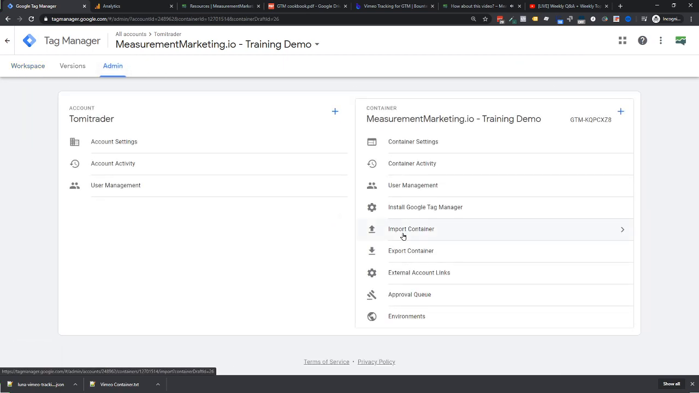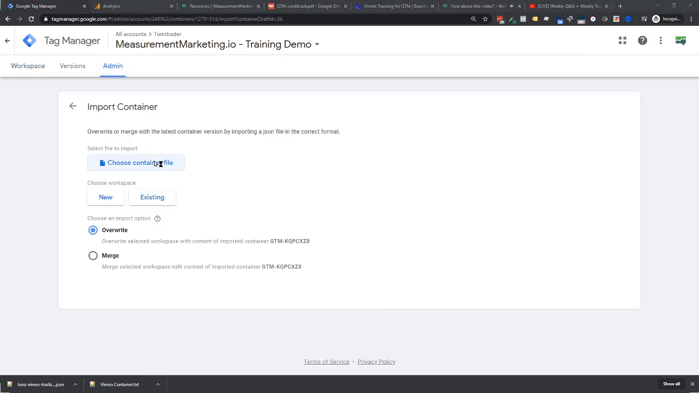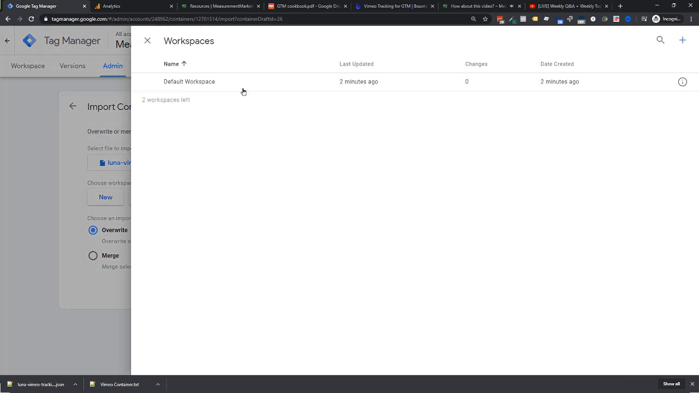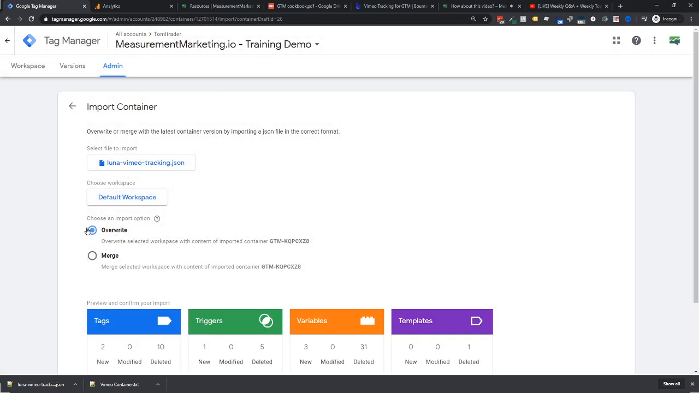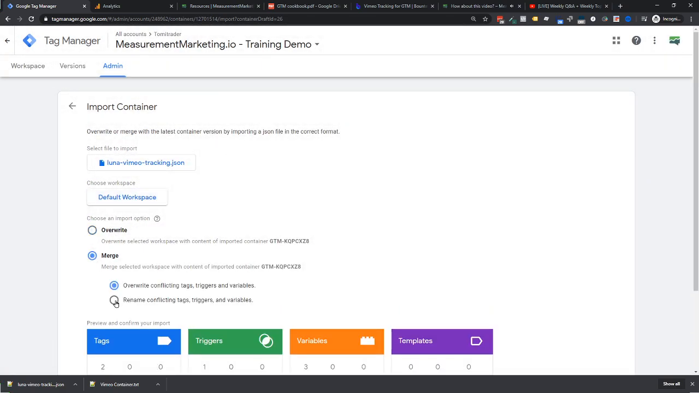Admin. We go to Import Container, and I'm going to go much faster here. Choose the container file. We're going to choose Luna Vimeo Tracking, which is our container. We're going to use an existing workspace, which is our default. We're never going to overwrite. We're always going to merge. We're always going to rename.